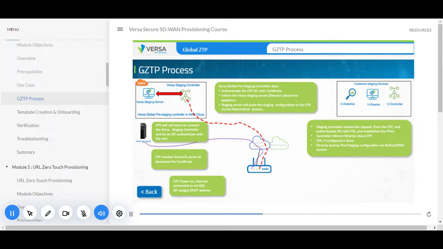The Versa staging controller will inform the staging server about the appliance. The staging server then pushes the staging configuration to the appliance via a netconf session. The staging configuration contains the customer's staging controller information and the authentication information, auth key and IDs. At this point, two-factor authentication is done, if it is enabled.